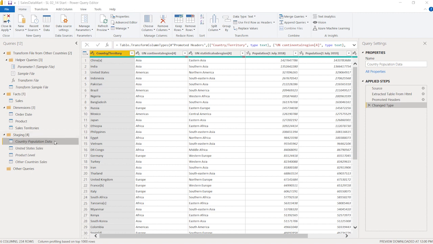Okay, so I've repeated the same steps that I did on country population data for the other 3 queries. Now we can see that all 4 of these are italicized, which means they have been disabled from being loaded over onto our data model. So what we're going to show you here now is I'm going to click Close and Apply here again and show you what happened to our data model.